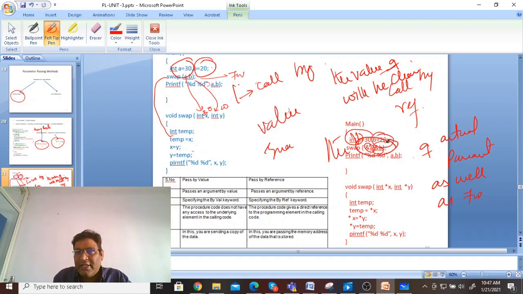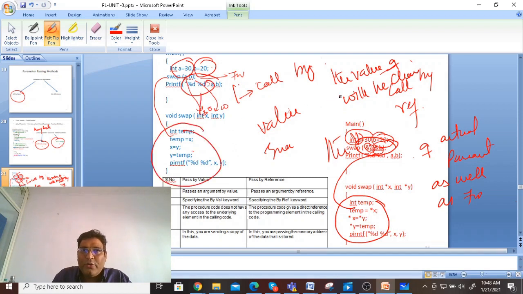Once we take the address and the content here, then we make the changes here. In the previous case, we were only copying the value, then changing it. Here we are copying the address and then taking the content. Pass the argument by reference. You are possibly sending a copy of the data, the memory address, and the data is stored here.